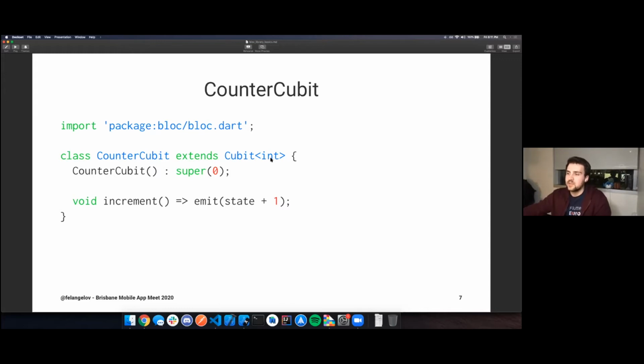This could be a complex state like some sort of custom class. It could be an enum. It could be a string. It could be whatever you want. And then you have to define what the initial state is going to be, so the state before anyone has interacted with the Cubit. In this case, we can initialize the counter to 0.